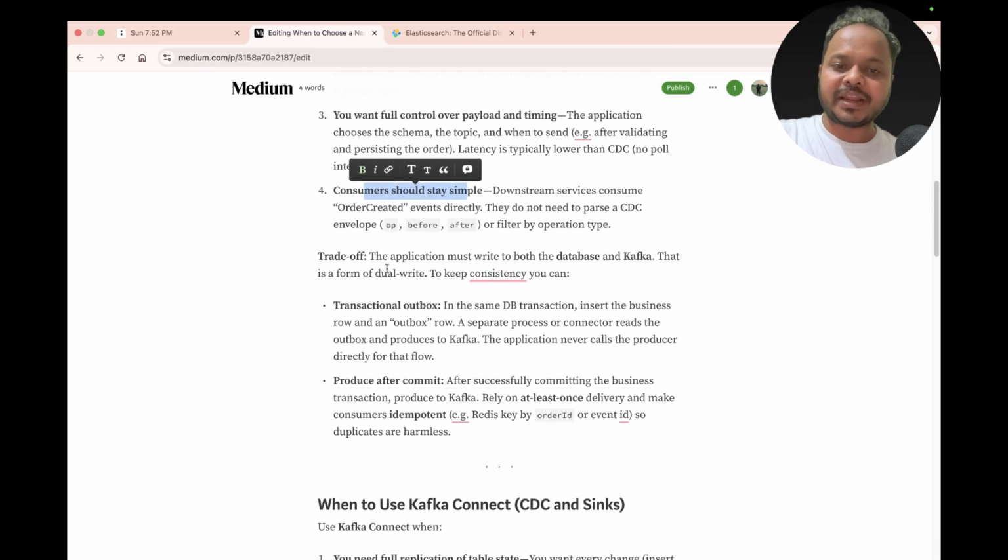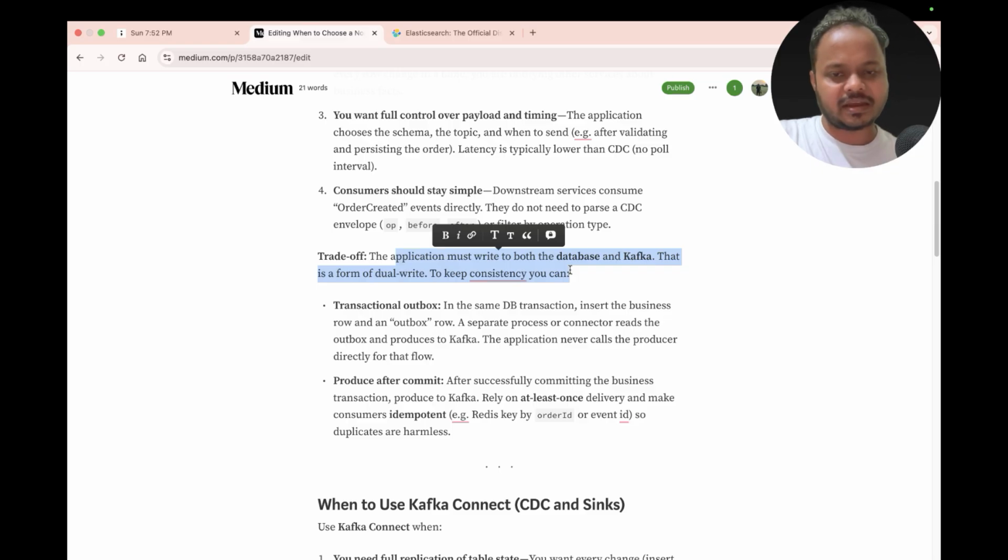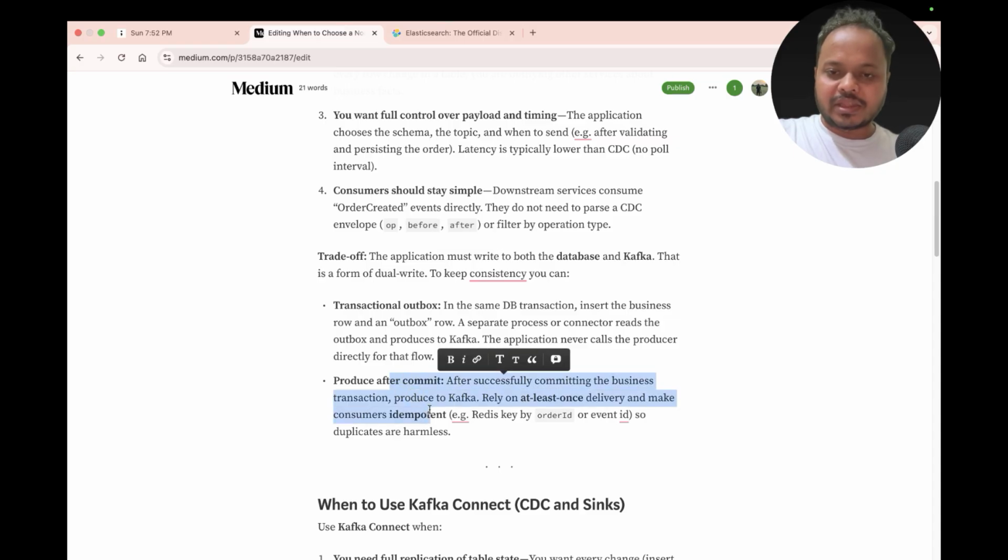And what is the trade-off? The application must write to both the databases and the Kafka, and that is the thing that we are agreeing, that I need this one, right? So consumer side also, idempotency and all that needs to be taken care of, and I agree, I can do that when there is a configuration and all.